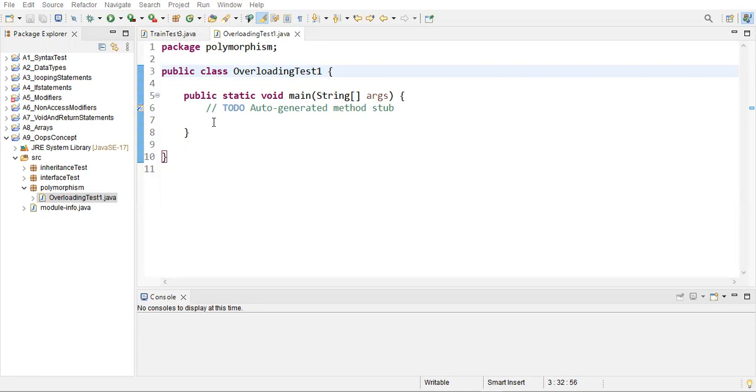Let us begin with method overloading. So I have already created a class, overloading just one. The definition for method overloading is that we can have more than one method with the same name within the same class. But the condition here is that the parameters passed should be different.